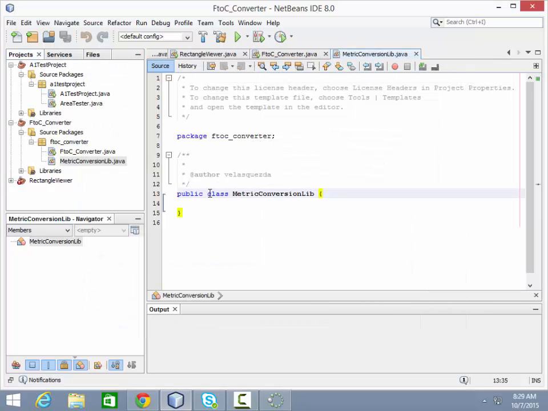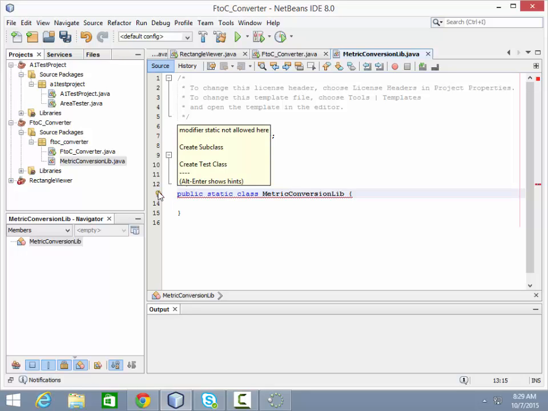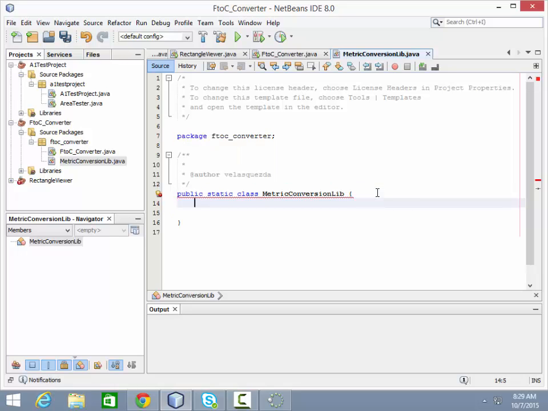So we'll do that. And this is a library that doesn't require any instance variables. We're going to pass in everything that we need into the parameters of the methods. So we want to add the keyword static right here. It's complaining. For some reason it doesn't like that. I think we have to add some methods. Let's add our first method then.